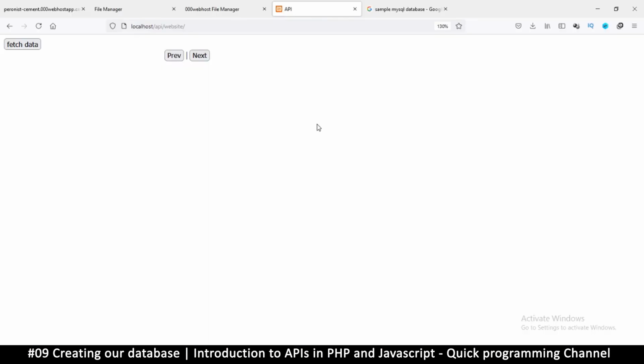Hello and welcome back. In order to build our API properly, we're going to use the localhost, because having to keep going back to the online version will slow us down. So we use the local version and then we're going to upload it online later on.